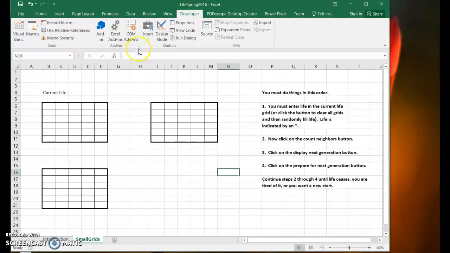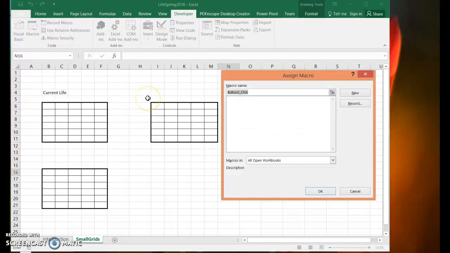Now we're ready to do a button. So click on Insert, and click on this little icon here. You'll see my hint for a button, and now it's waiting for me to put this in. So I'm going to call this Button Start Life and say New.